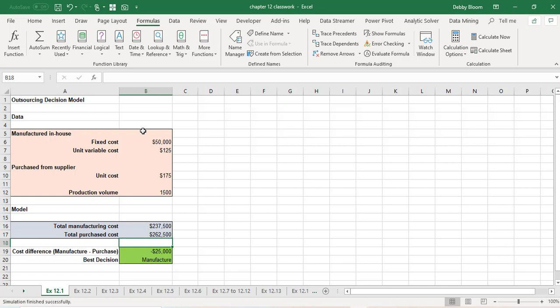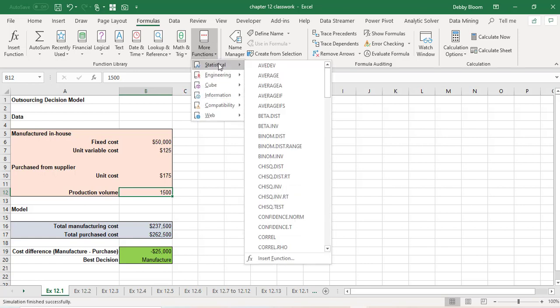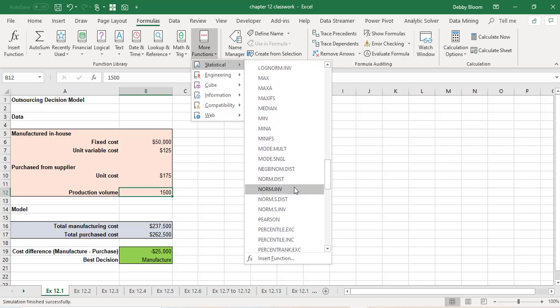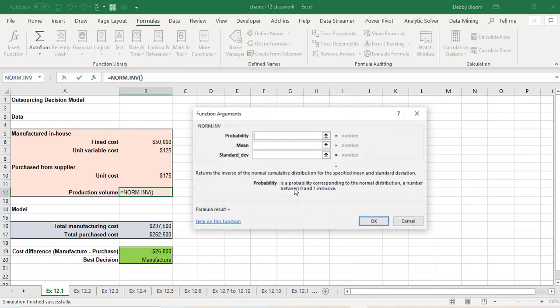So I'm going to click on cell B12, the production volume, and we're going to see what happens when the production volume changes. I'm going to click Formulas, and then in More Functions, click Statistical, and scroll down until I see norm.inv. Norm.inv gives you the inverse of the normal distribution, so it'll give you a number from the normal distribution given a probability, a mean, and a standard deviation. So I'm going to click norm.inv.